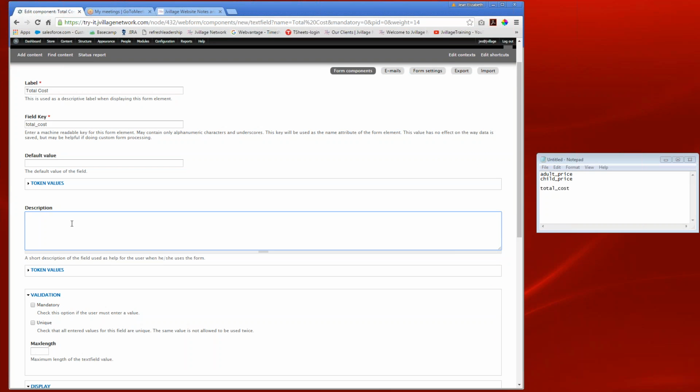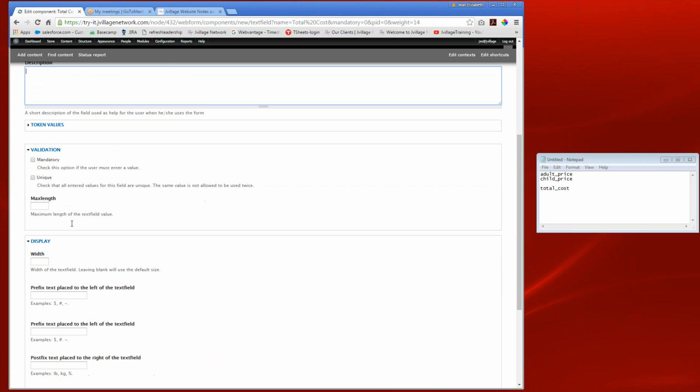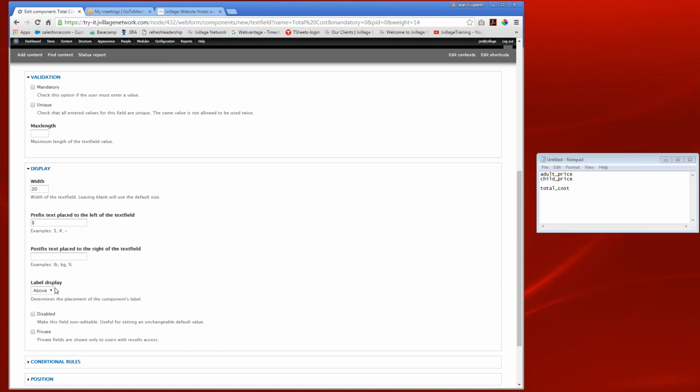Right, you can add a description here if you want, but usually total cost is self-explanatory. You can make the fields a little bit shorter with the width, so I'm just going to make this up to 20 characters long, and you can put a $ sign in front of the field. And then depending on the title that you gave it, you can either have it appear above or in line with the title.